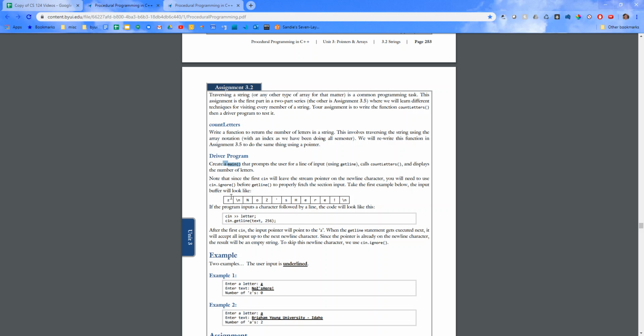Take the first example below. The input buffer will look like that. If the program inputs a character followed by a line, the code will look like this, so that we can get all those different values. After the cin input, the input pointer will point to the Z. When the getline statement gets executed next, it will accept.